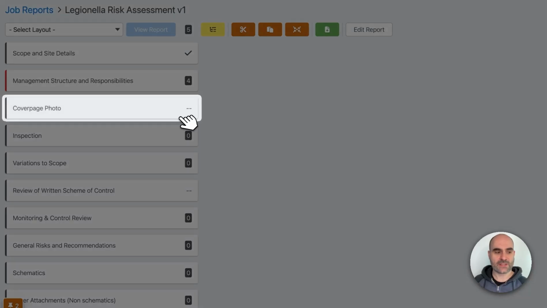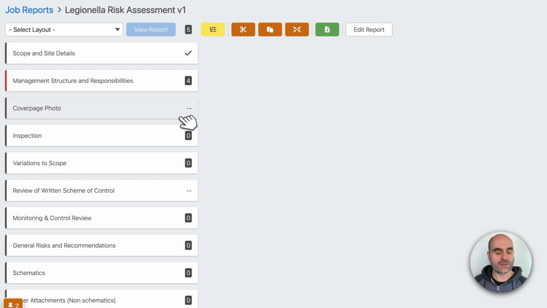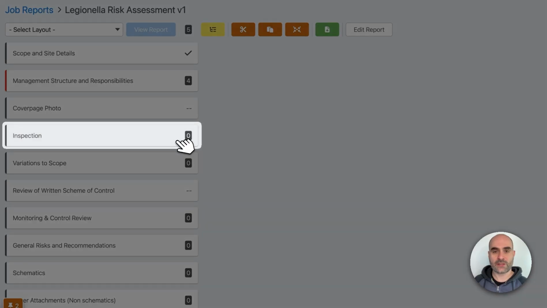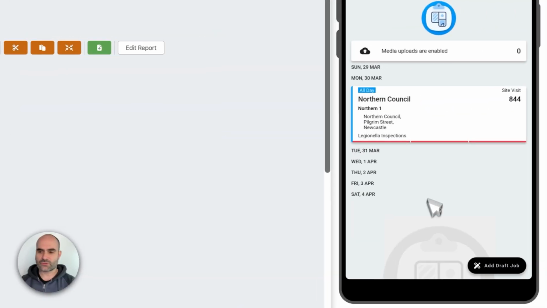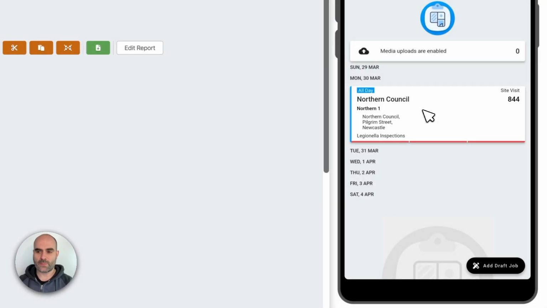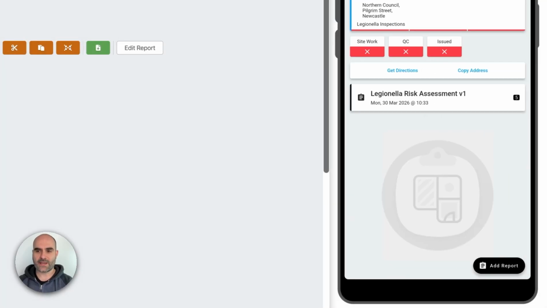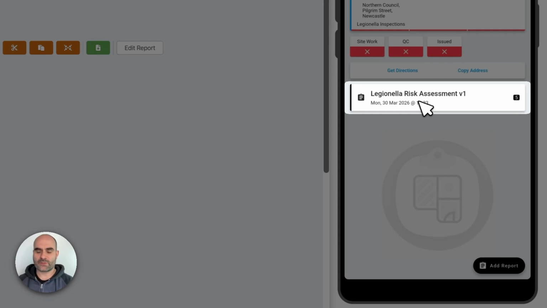The next section is the cover page photo. So the cover page photo and the inspection are going to be done on site. So now let's drill into the job on the mobile app. And you can see we have this view here. So any reports will be shown within the job. You can see we've already added one here.